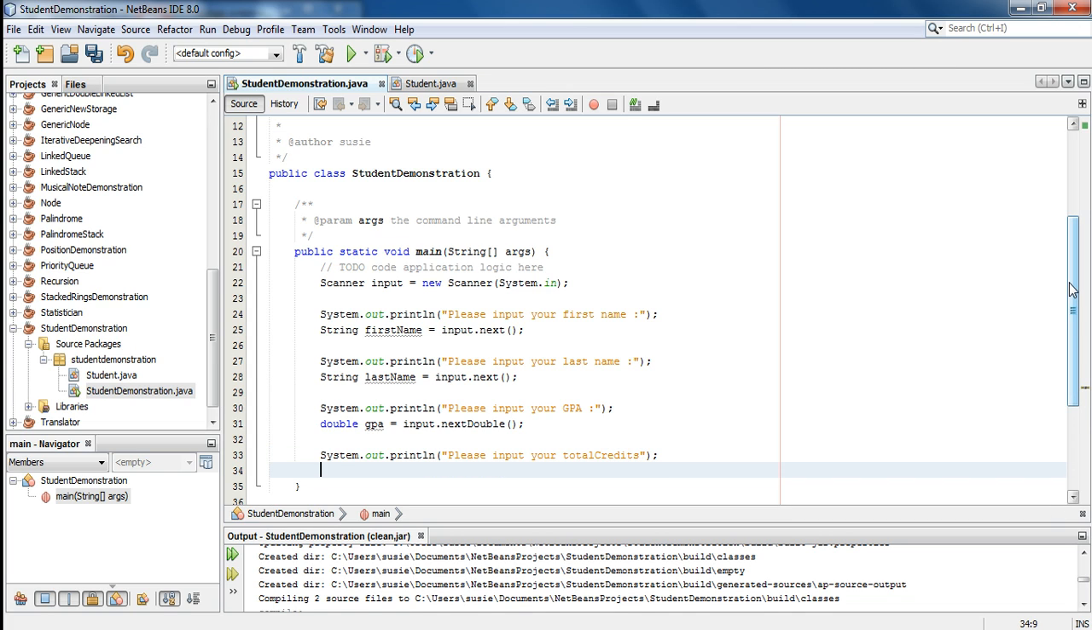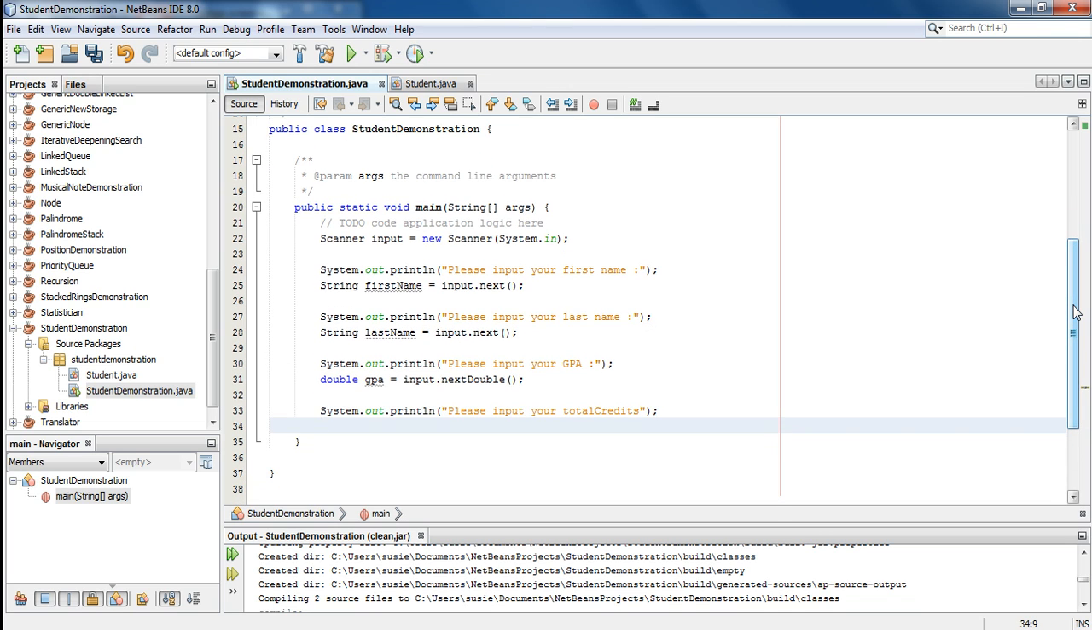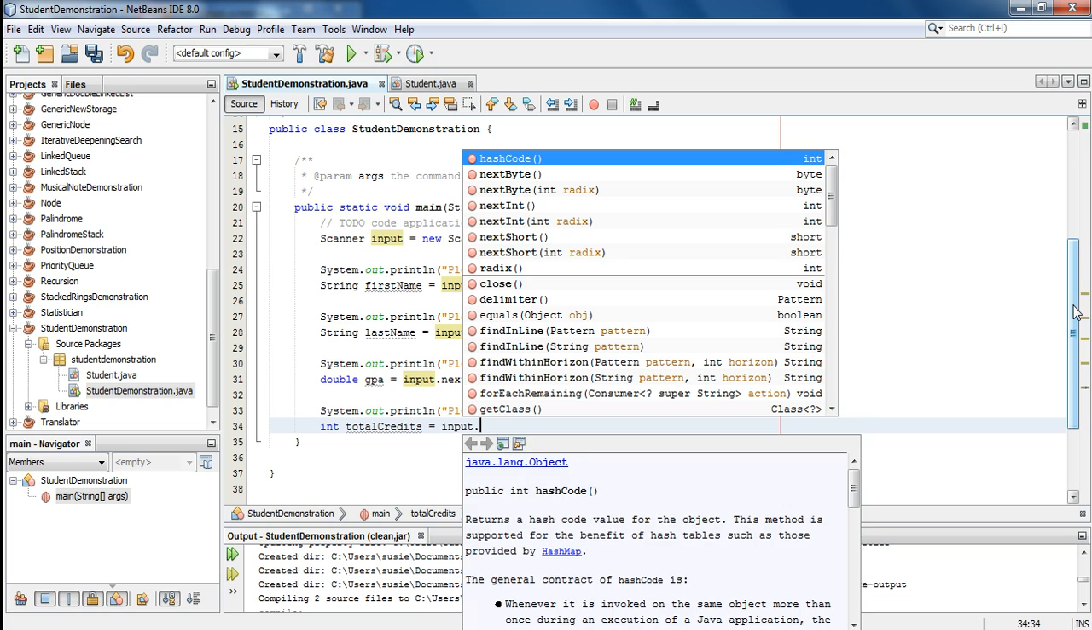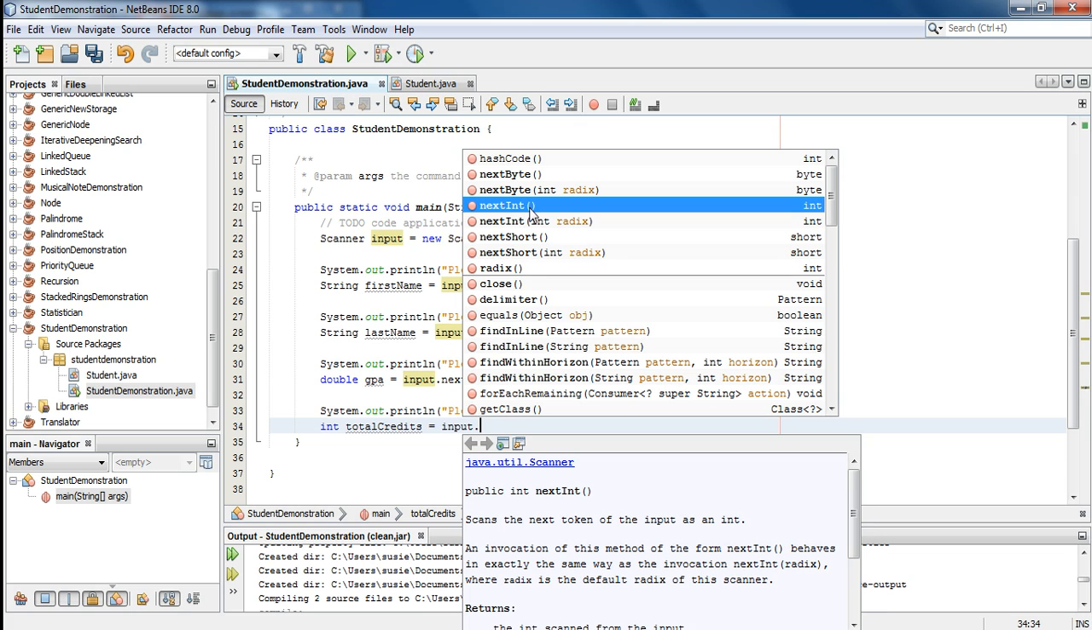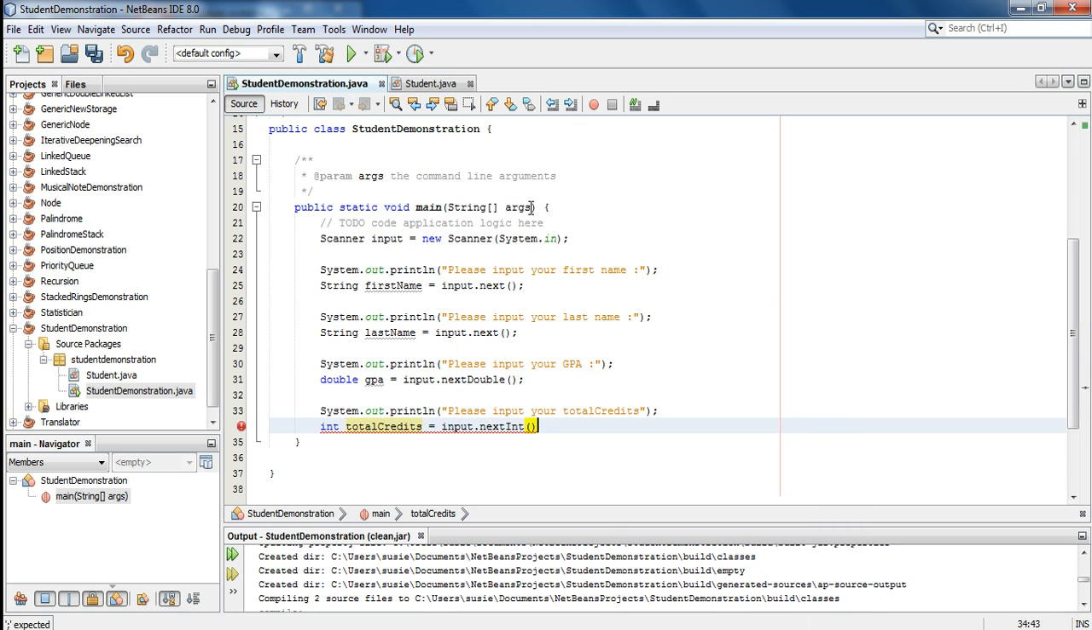And total credits is going to be input as an integer. So I'm going to use yet another method on my scanner object. I'm going to declare an integer variable named total credits, and then get that value from the user. Again, I'm going to reference my scanner object, input, hit the dot operator, and you can see that NetBeans is offering up some suggestions for methods that I might want to call. The method that I'm going to call is the nextInt method. So I'm going to double click on it.